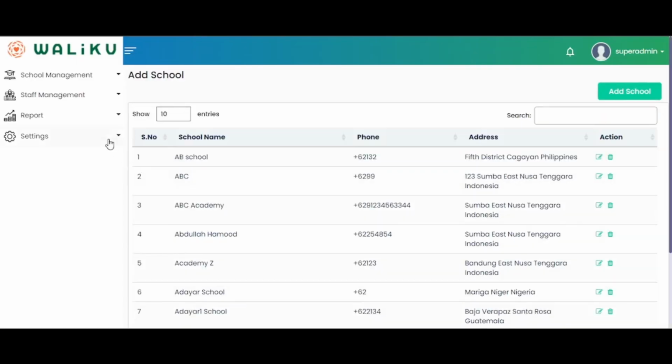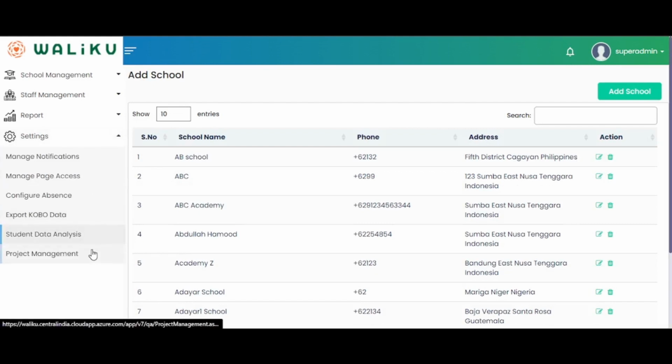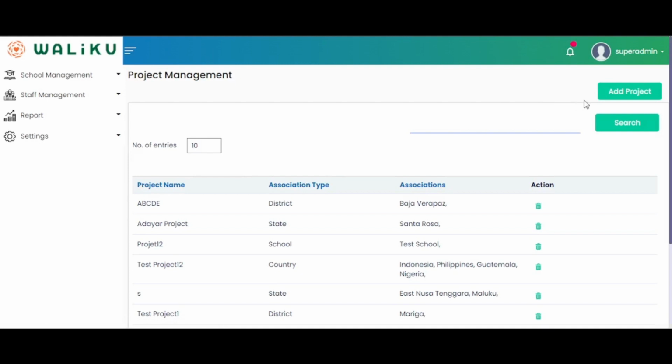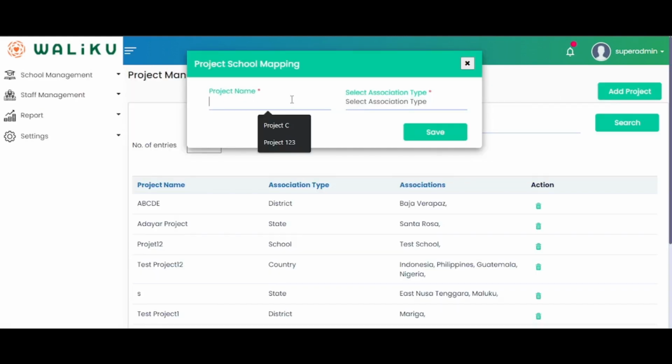After logging in, click on Settings, and then click on Project Management. Now, click on Add Project. Here you can enter the project name. For example, the project name is Project 0.